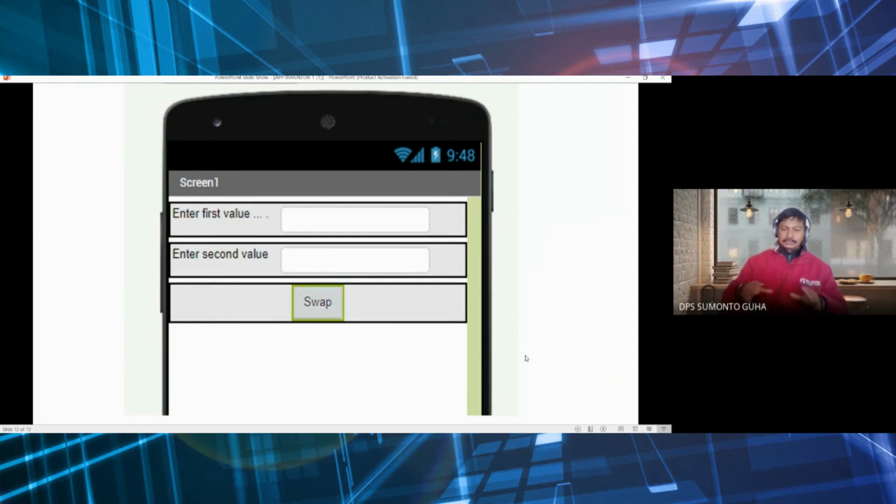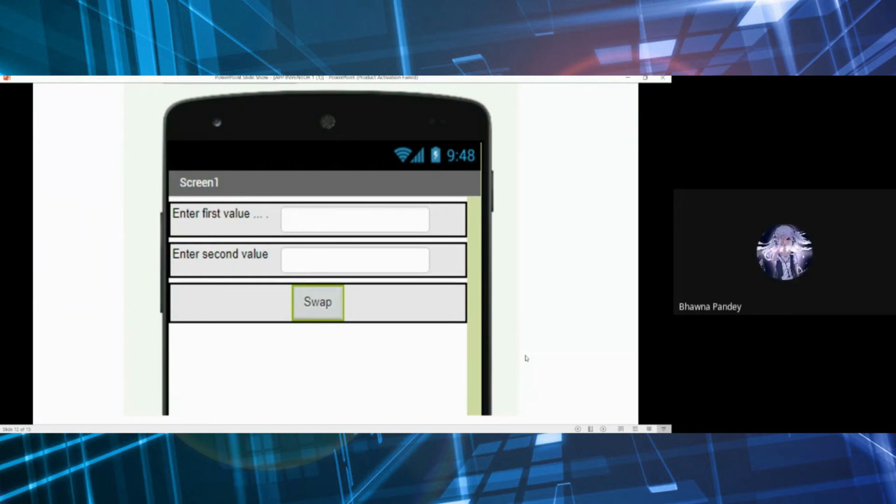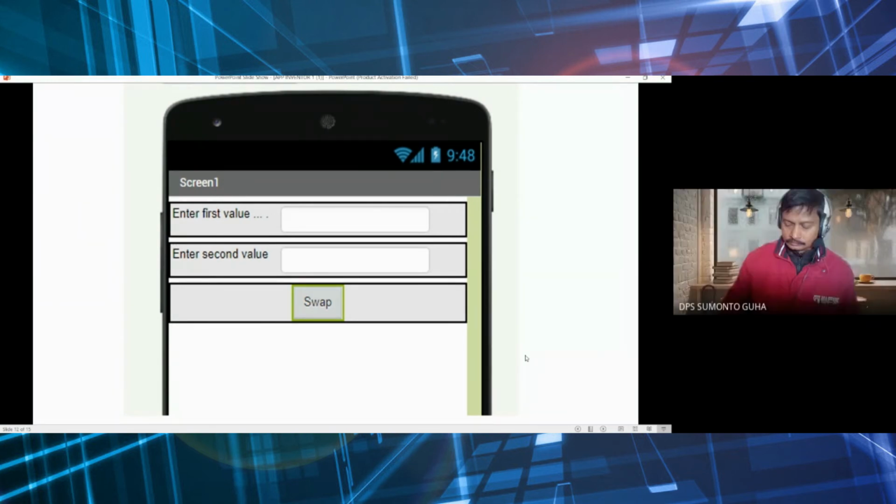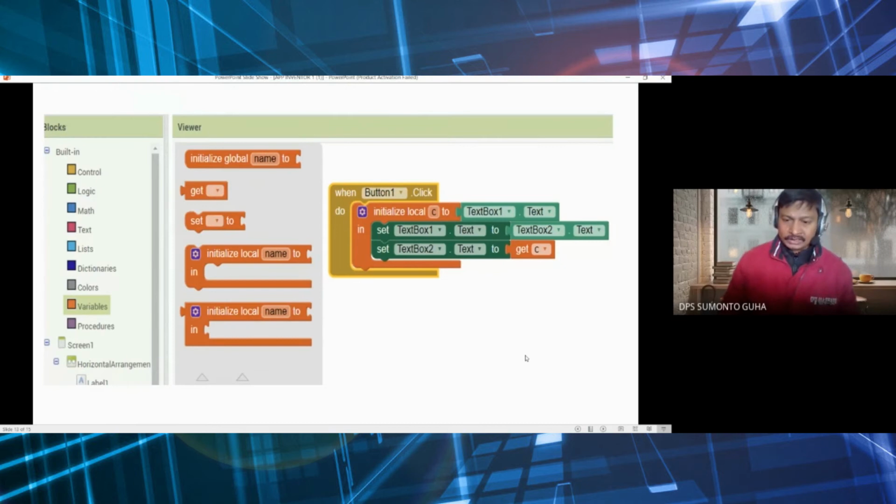So this is the interface. This is the designing mode in which you have to work. Right now, my designing is done. Now, what do we have to do next? After designing, what do we have to do? We have to swap the values, we have to write the coding using blocks. Yes. So the next step is blocks. And this is what the complete program is.